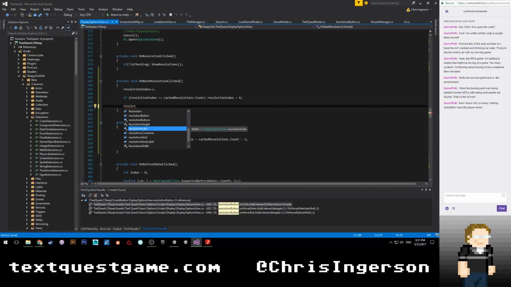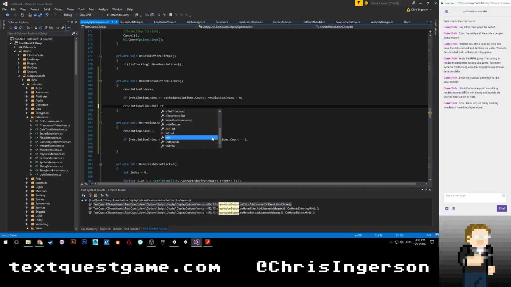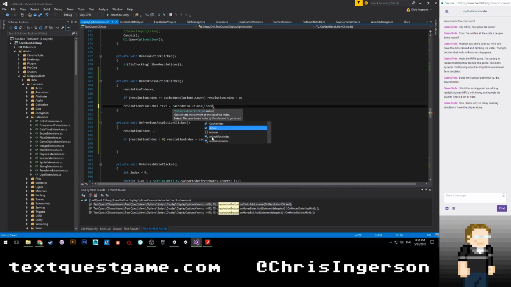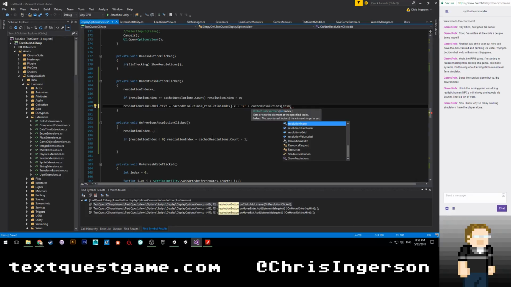resolution value label dot text is equal to cached resolutions of index dot x plus cache resolution index dot y. Okay, that should be good. And then we have the fun part.